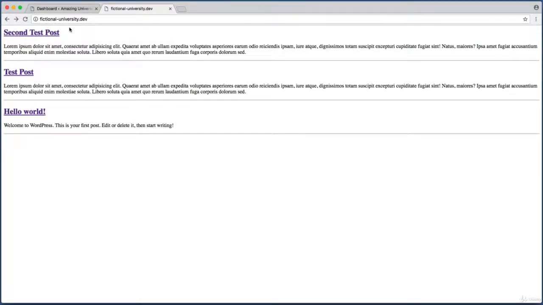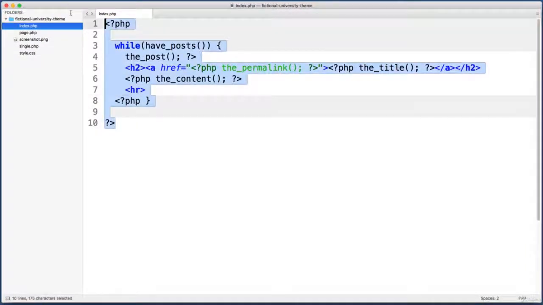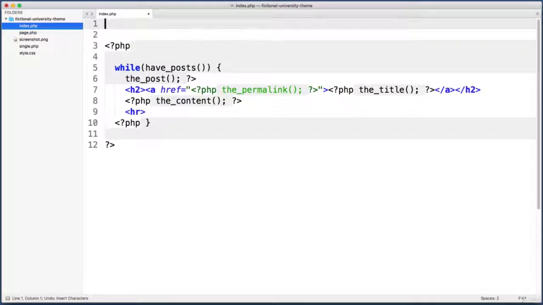And on most websites, you're going to want some sort of header area that appears on every page of the website. Same thing with the footer area. So if you want to add content at the very top and bottom of your pages, your first instinct might be to go into your index.php file in your theme folder and just add something up at the very top.